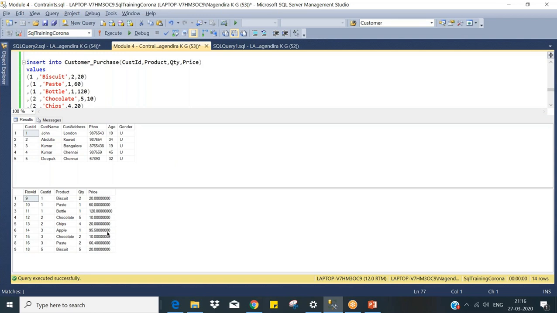So why do we need to impose all these rules? To maintain the data integrity, so that your system will be consistent. This is the thing. Any doubts, guys, in this?